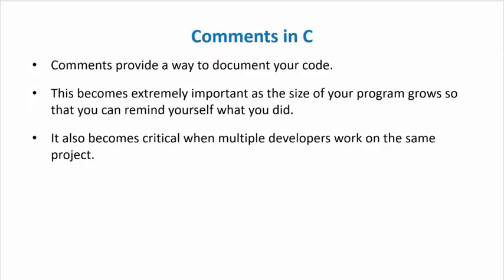Okay, a comment is text that you put into a program that is not recognized by the compiler. The compiler will ignore it, and it's used as a way to document your code. And this is extremely important as the size of your program grows, because as you develop and then go on to a new program and then come back to an old program, it's really hard to remember what you did. So it's a way to remind yourself of what you did.